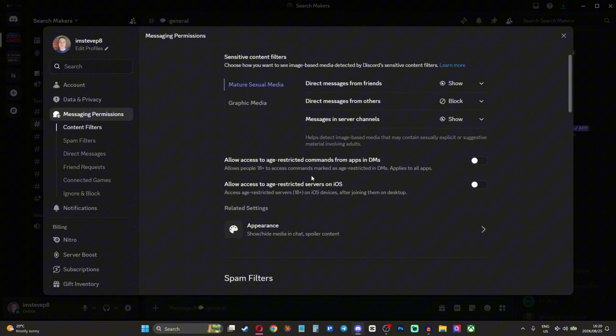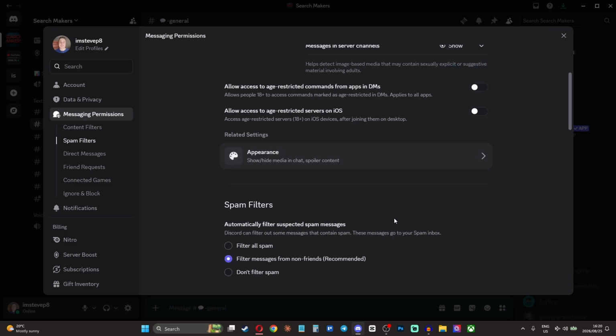Then scroll down, and then you want to allow access to age restricted commands from apps in DMs. You can toggle that on, and then allow access to age restricted servers on iOS. Okay, age restricted servers on iOS devices. Okay, it could be for an Android too, and then you check that box on, and then you're good to go.